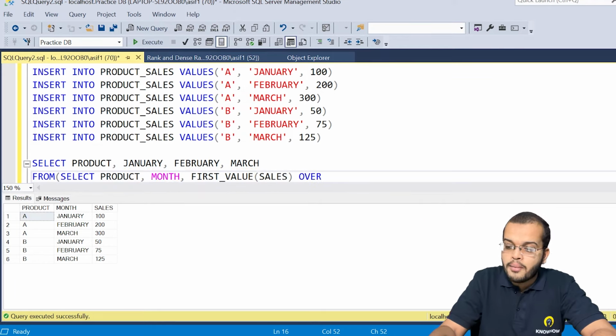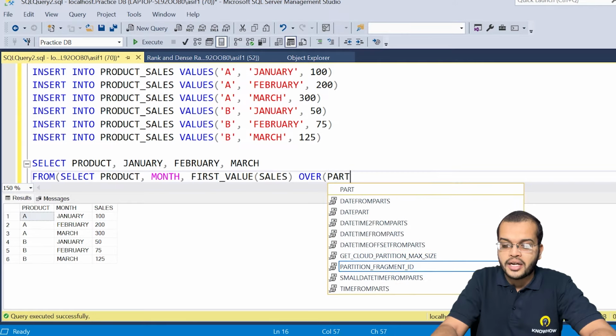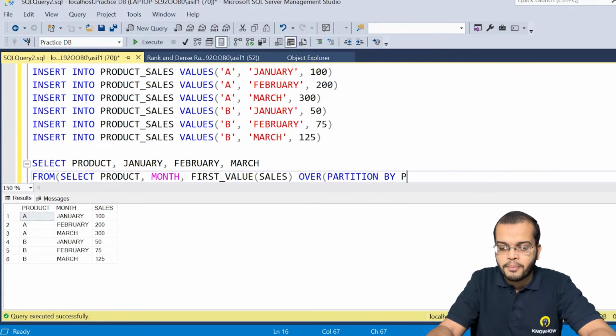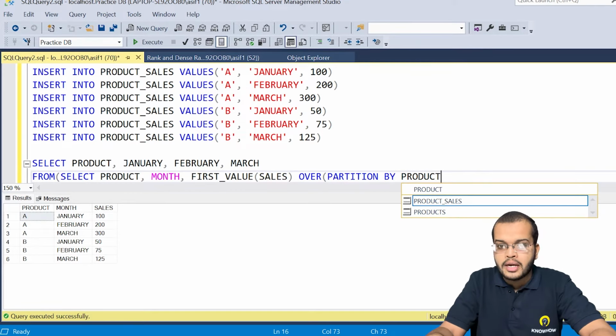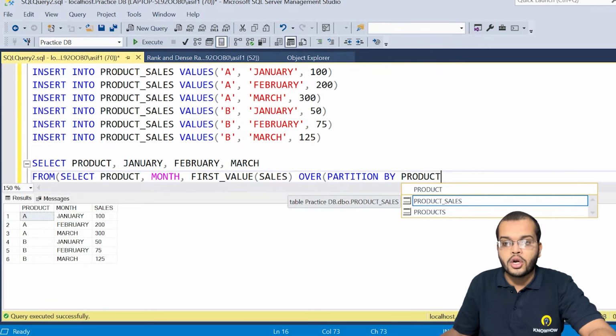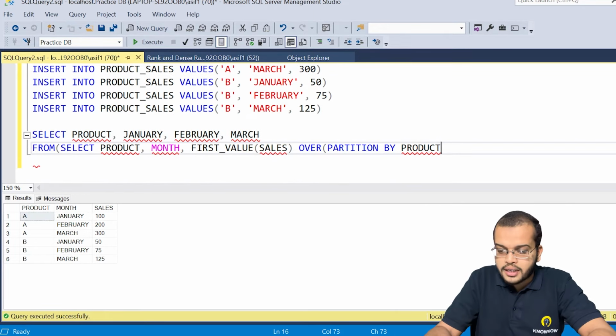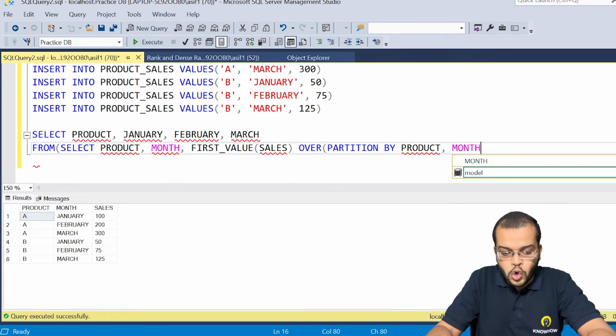Over what? I am using the over function along with the partition, where I would like to partition it with the products. So partition by product. So let us see if it is product or product sales. Okay, so it is product. Partition by product, comma, and I would like to even go with the month.